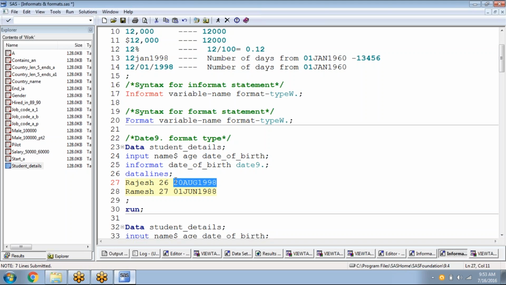So here in the input data we have a date value, and the date value format is date 9. If the date is in this fashion, let's say 2 digits for the day, then a 3-letter month name, followed by 4 digits for the year, we call it date 9 dot.